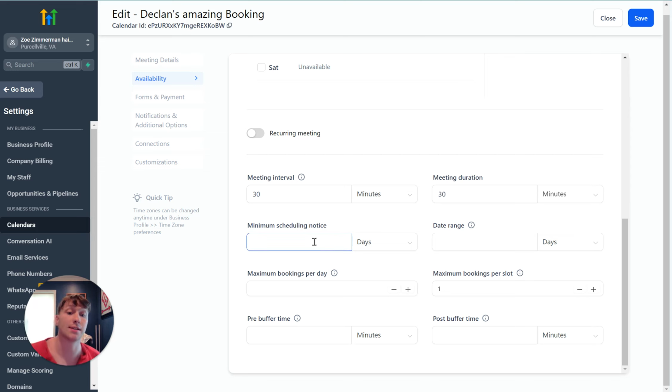Minimum scheduling notice. This is so someone can't just book immediately when you send their link. You at least have an hour, 5 days, you name it. That's just to keep that, which you're going to want to play with. Date ranges is how far out they can go.